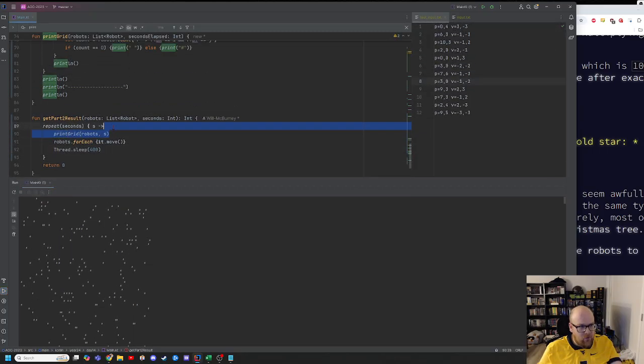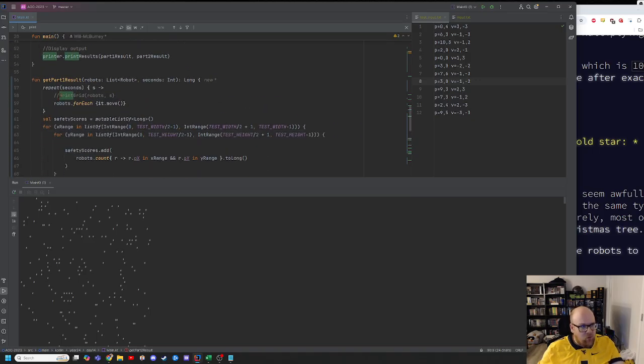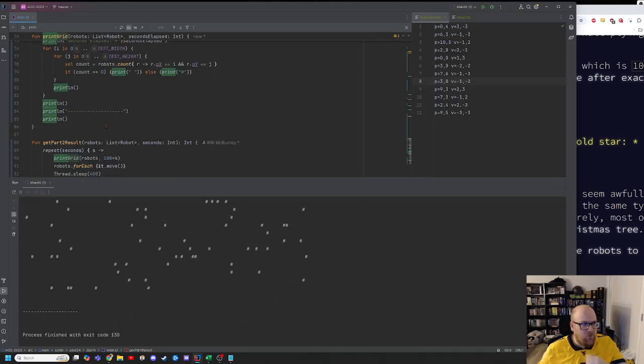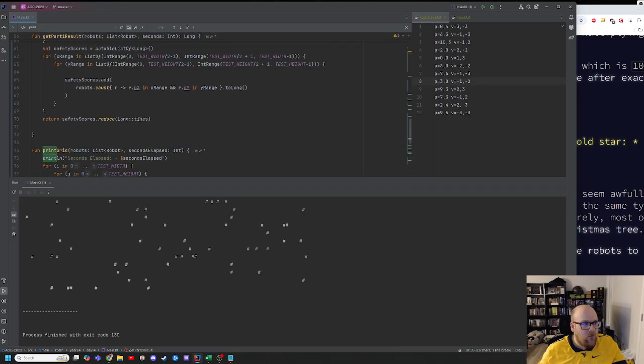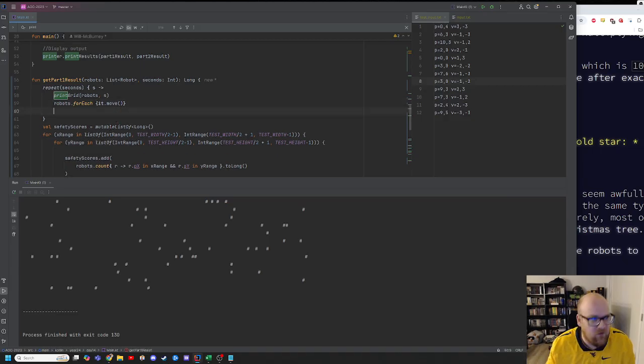Okay, let's do print grid, and I'm still going to print the grid here, but let me also add that thread.sleep in place. The reason is I'm going to look for the first two instances where I see this pattern emerge. And then I'm going to see if I can do something with that information.